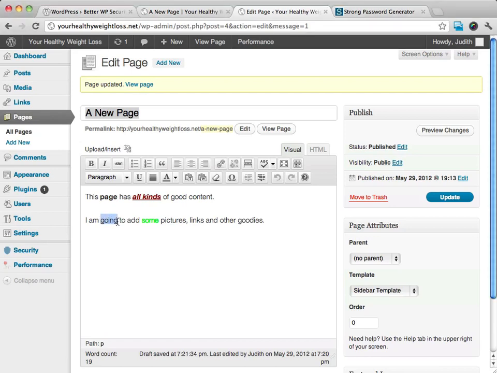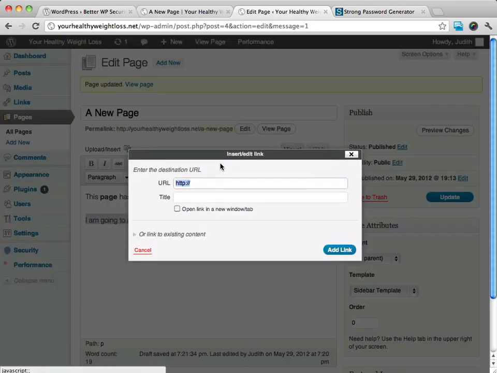But now, if you see, I can take any of this text. I can take a full sentence even. And you see this button right here? What that says is insert edit link. What that means is I can insert a hyperlink. So I want to do that. I want to go ahead and click on insert hyperlink.